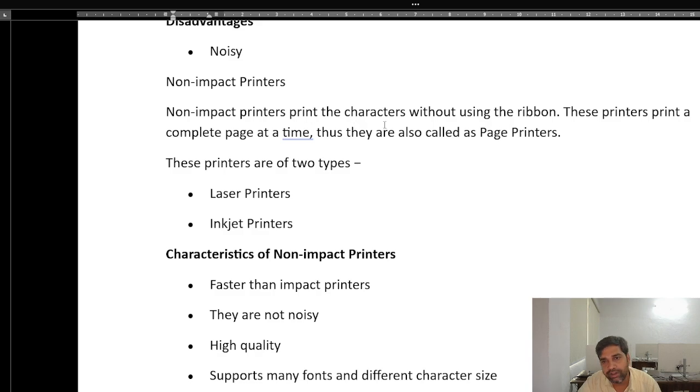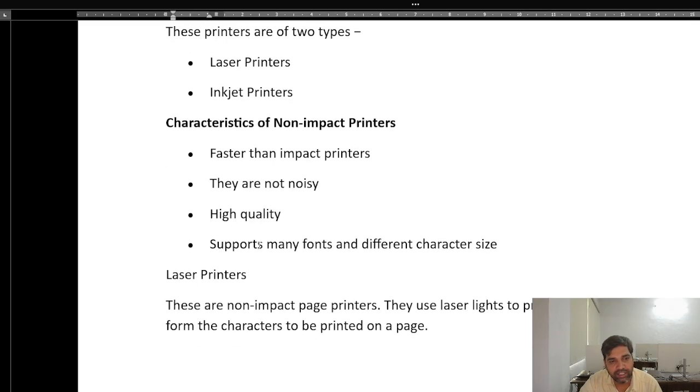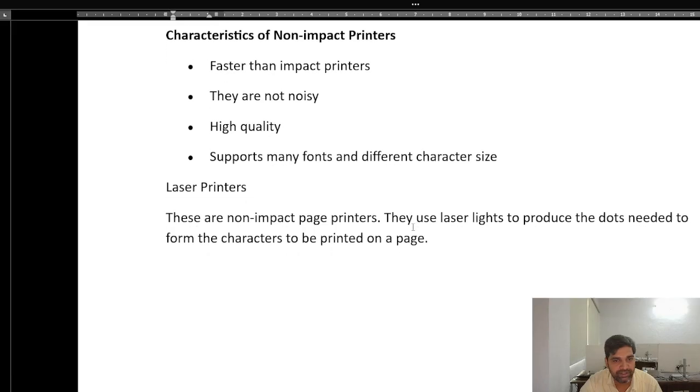Now non-impact printers, which do not make sound without using a ribbon. Here there is no contact between the paper and the head. Non-impact printers print the characters without using the ribbon. These printers print a complete page at a time, so they are also called page printers, like laser printers and inkjet printers. Nowadays we most commonly use these types of printers. Characteristics: non-impact printers are costly and faster than impact printers. They are not noisy, you get high quality images, and they support many fonts and different character sizes.